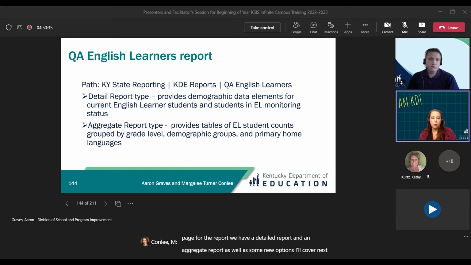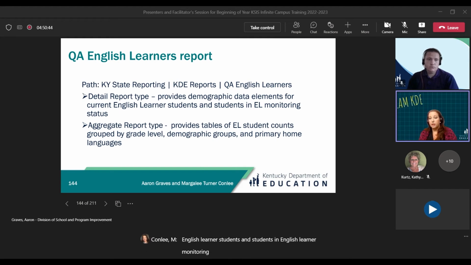The detailed report is demographic data elements for current English learner students and students in English learner monitoring status. This detailed report actually gives student level data, so it is one that you want to be careful about sharing and seeing who can view the data that's included on this report. The aggregate report is a report that can be shared. It provides tables of English learner student counts grouped by grade level, demographic groups, and primary home language.